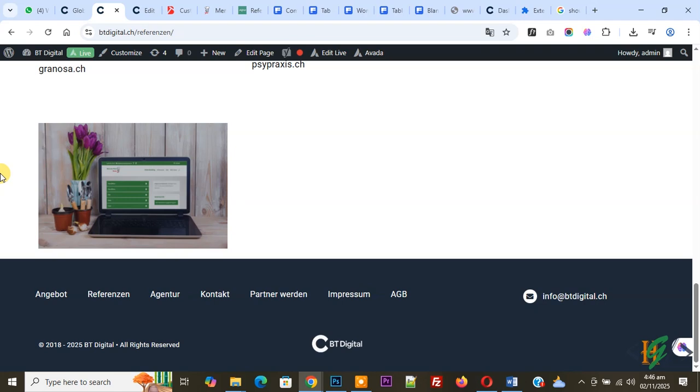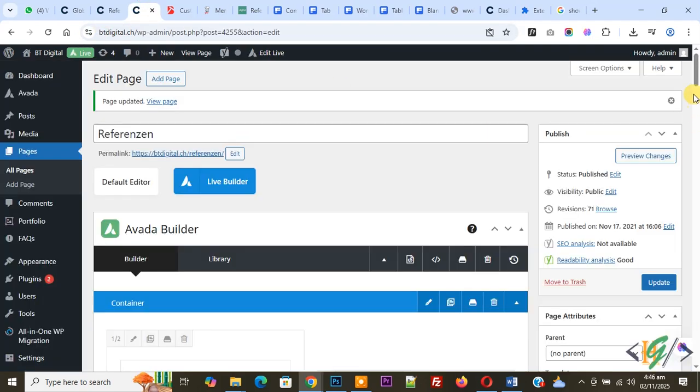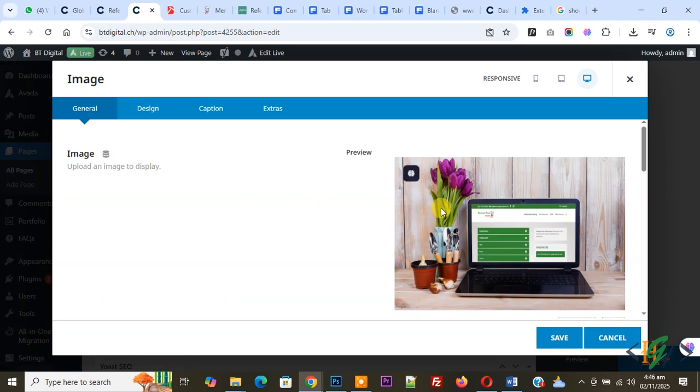So this is our image. When we hover on it, now you see text display. So we are going to do this using the image element. Go to the page and we are using the image element. Click on the element option, the pencil icon. Click on it, and you can add your image.